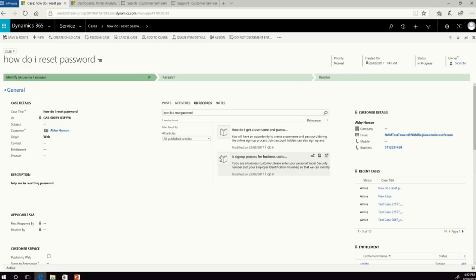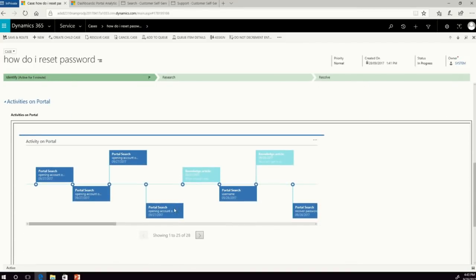Like trust me, my laptop, I have to do so much for it. Same article every single time. So how do we solve that? That's where customer journey tracking becomes important. If there was a way I knew what Abby did on portal before launching this case, that would have solved this problem. So that's what we built.